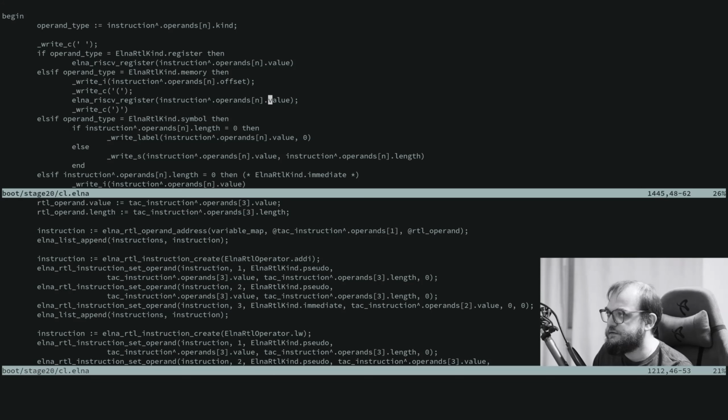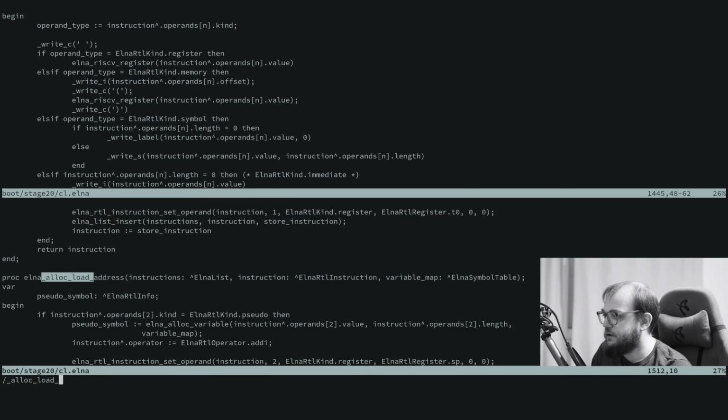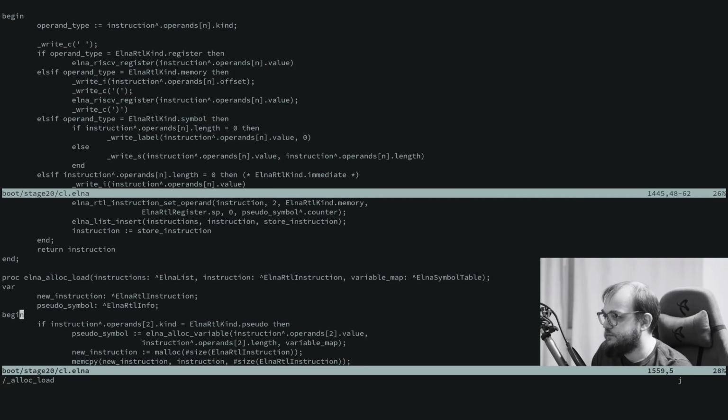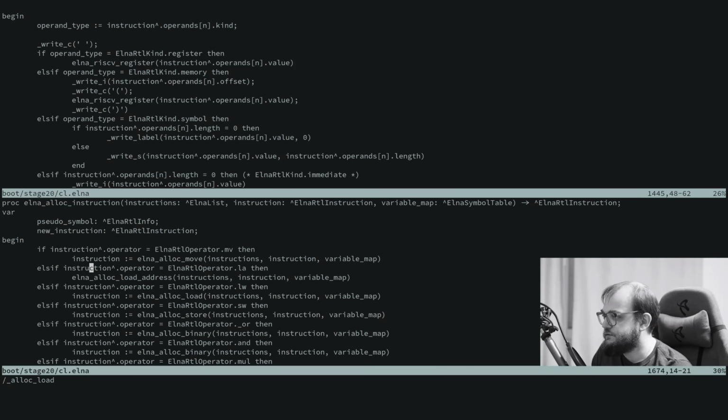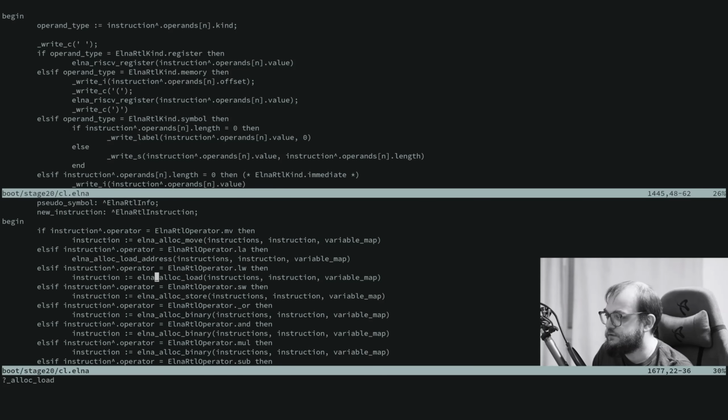So the next place we are going to search for is the register location, because we need to replace this pseudo register with a real hardware register. This is probably this instruction. It is called if the load address is called with load address, and load is called when we encounter load word.